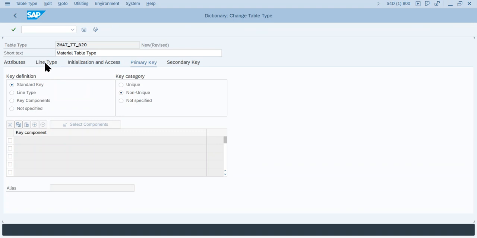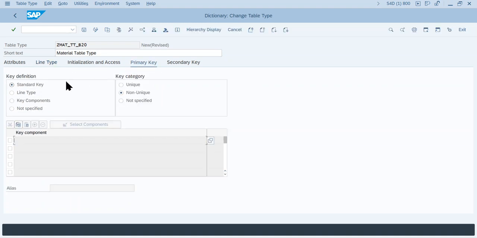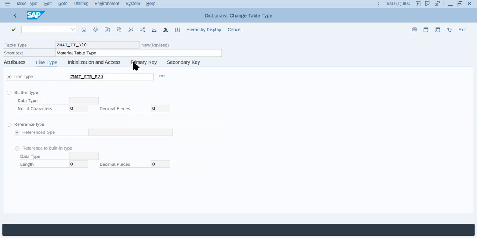Standard key means if you provide the line type here as a structure, all the character data types of the structure will become the key fields of the internal table. If you provide a table type, then not all of them will become key fields, there will be no key field actually. If you provide a table, in that case again most of the character data types will become key fields. The system decides which columns become key fields. But if you select the line type here, in that case you cannot provide a table type, you can only enter the structure, the table, or the view. So that is what line type is.